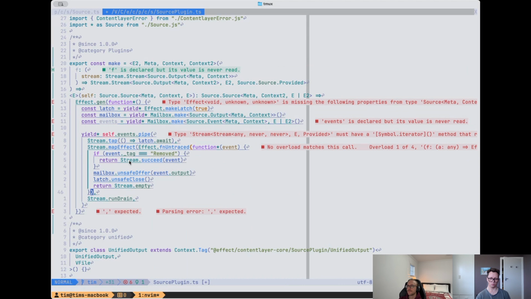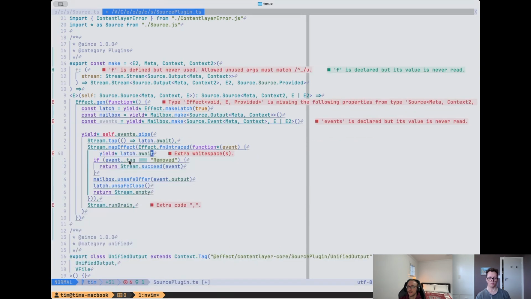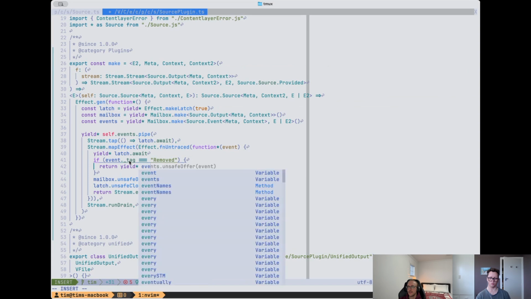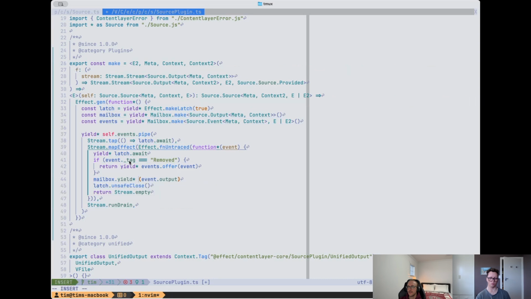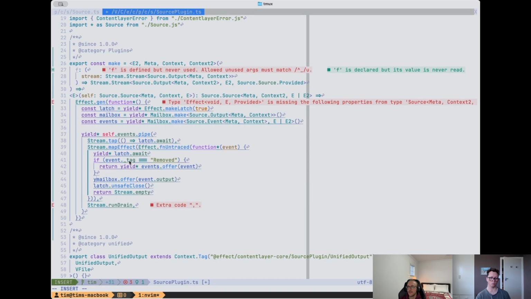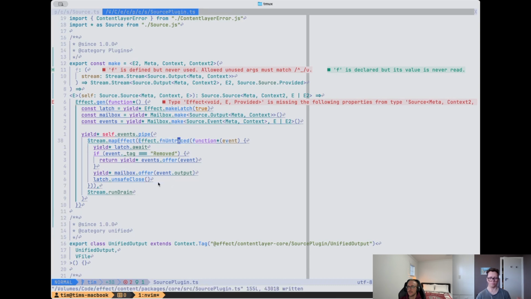What's the idea you have here, Tim? So first up, we need to wait for the latch. If the tag is removed, then we just forward it straight to events. Otherwise, we send it to the plugin, which will then grab the next event, and this will be blocked until the plugin has given us back the result.